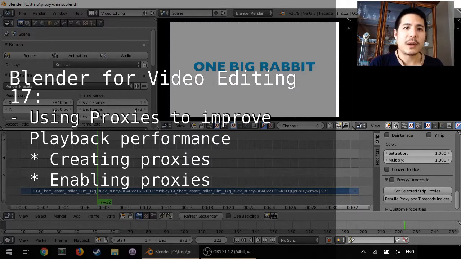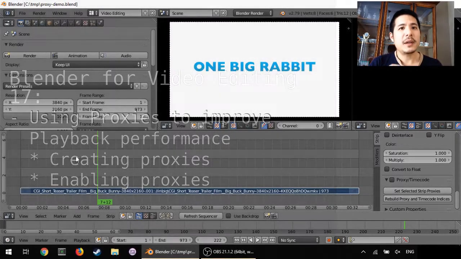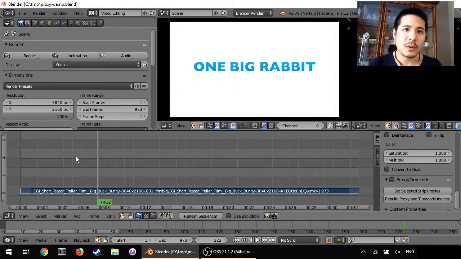Here we're going to talk about how to use proxies to improve the playback performance of Blender. What are proxies? They are basically lower quality, lower resolution versions of your input media. And how do you do it? It's a two-step process. First, for every single one of your movie strips or image strips, you have to create a proxy for it. And then you have to enable it inside of the preview pane. So we'll go through that step by step.